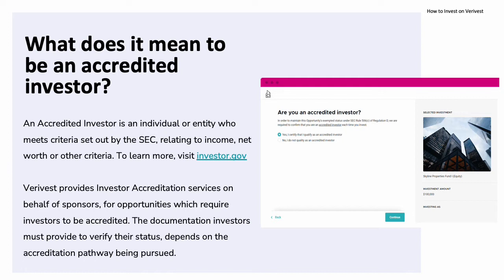When making an investment from the Verivest network, you will notice that during the pledge process, you will be prompted to answer if you are an accredited investor, and then identify how you will prove your accreditation status. But what does it mean to be an accredited investor? An accredited investor is an individual or entity who meets criteria set out by the SEC relating to income, net worth, or other criteria. To learn more, visit investor.gov. Verivest provides investor accreditation services on behalf of sponsors for opportunities which require investors to be accredited. The documentation investors must provide to verify their status depends on the accreditation pathway being pursued, which will be outlined in more detail in the next slide.